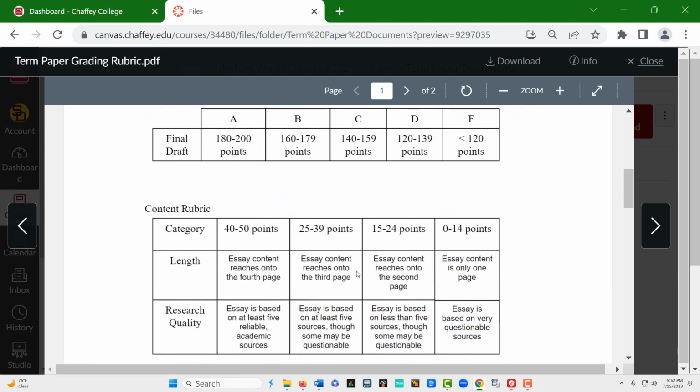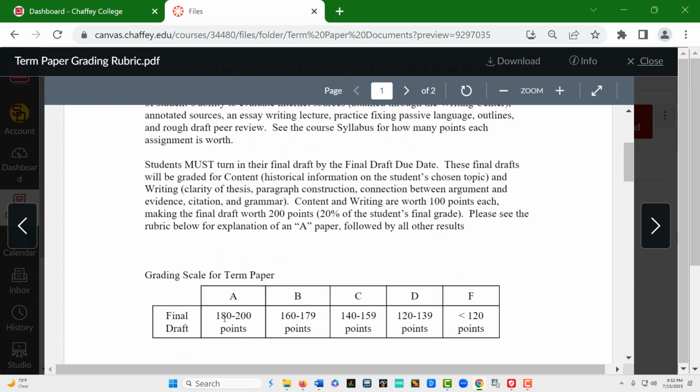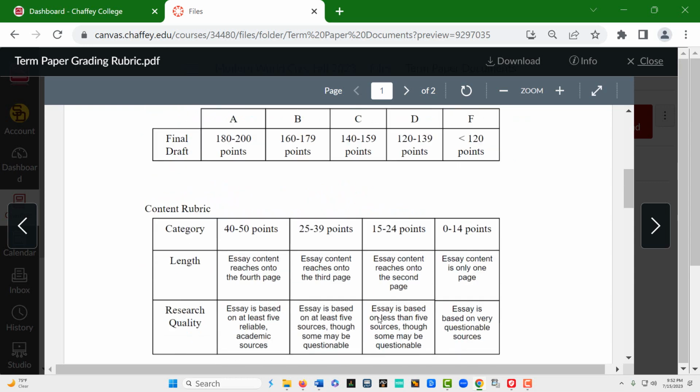The 200 points, if you look at it percentage-wise, if you get an A on it, 90% or above, that's 180 to 200 points. A B is 160 to 179, and so on. And I kind of break it up into several different pieces. Just the general length: if your essay, your actual writing itself, not including the bibliography, gets into the 4th page, you'll usually get 40 points or above. There's 50 points total possible for length.